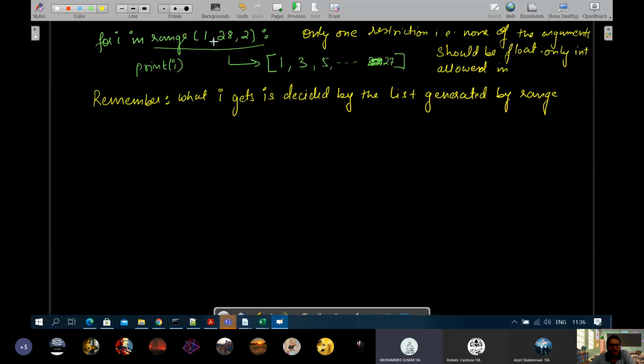That means range here takes start, end, and step. Step can be nothing. None of them can be float. Sir, if the increment or decrement value is 0, it will always print 1 1 1.